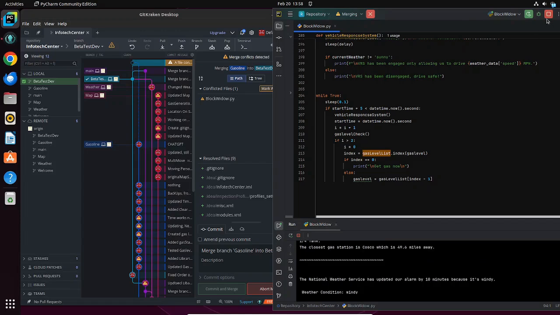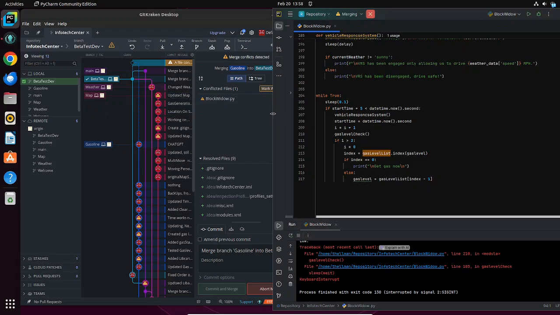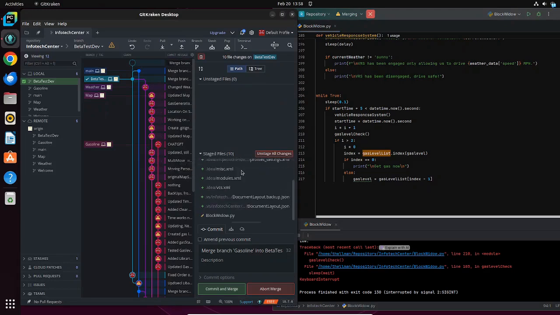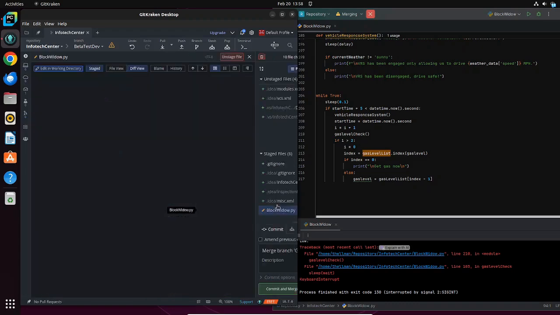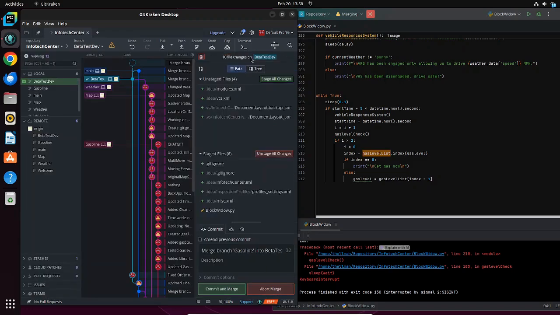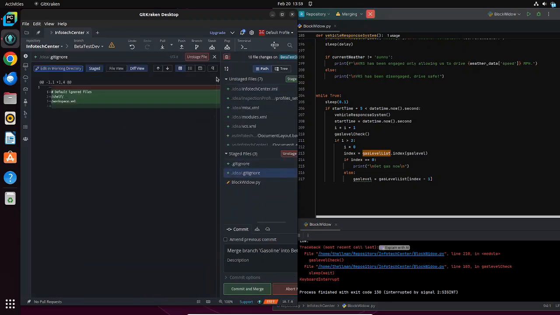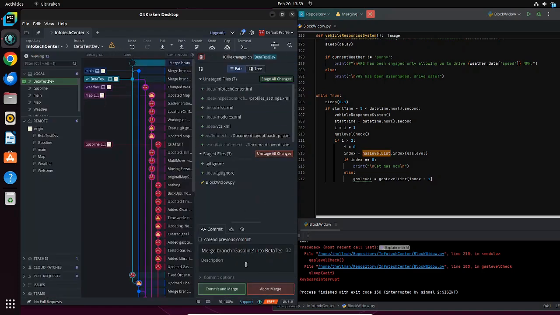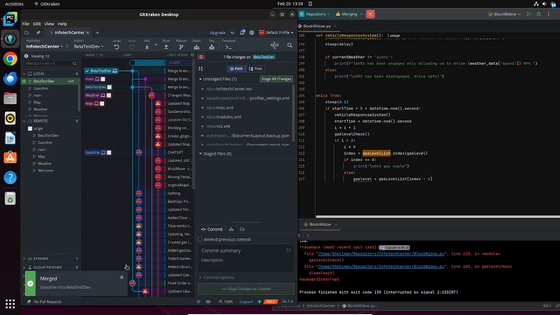Yeah. Now we're done with that, and all of the merge conflicts are handled. We go over here, back to our, mark resolved. Unstage. So we only want to stage the Black Widow file. These are all extra files. We can keep this one. That's fine. But we want to keep this one. So we're going to merge gasoline, commit and merge, and it merged gasoline into beta test dev, and there we go. That's beta test dev right there.